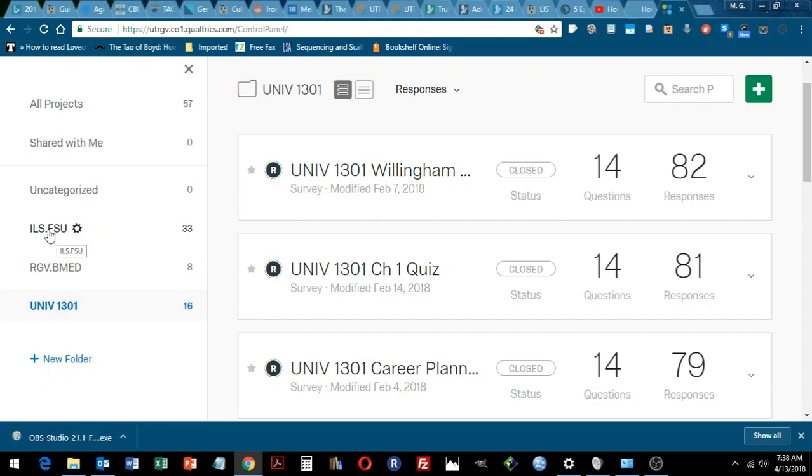For example, this folder goes back to when I was with Florida State University, FSU, so I had some work I did there. When I was with BMed here at RGV, I created some surveys, and now with UNIV, I have a number of questionnaires. So right now we're looking at my UNIV 1301 folder, just as one example.